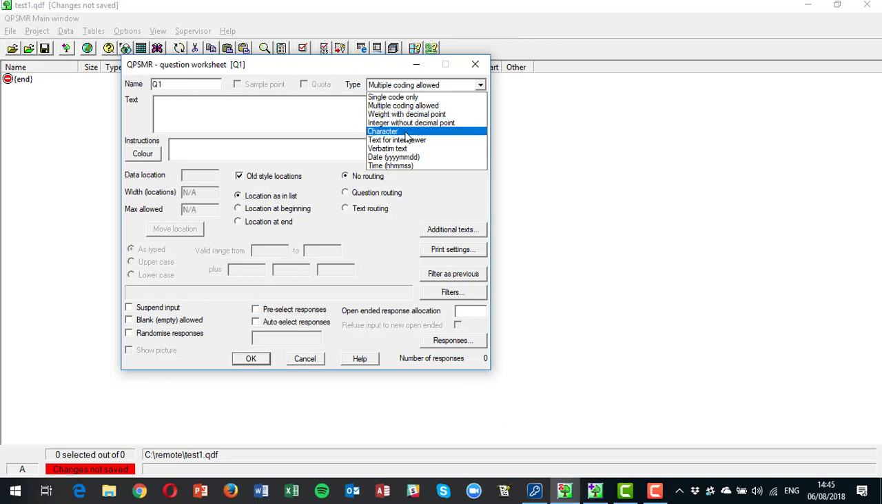The next one in the list is a character. Now character questions allow you to type in a piece of text as it stands. You should be careful how you use that. That's really not for open-ended questions. You'll see verbatim text further down where you have open-ended questions that you might want to code at a later stage. This is really where perhaps you want to type in someone's name or something you don't tend to do much with later on, although there are some tools to analyse character questions. Text for interviewer is just an instruction to the interviewer. We'll be looking at that in a minute.